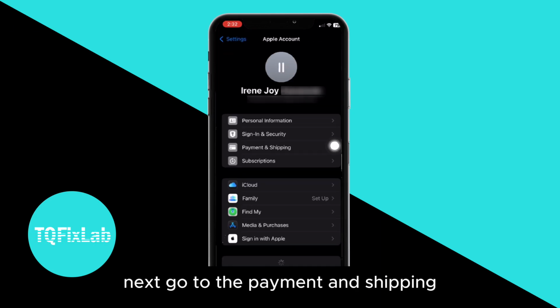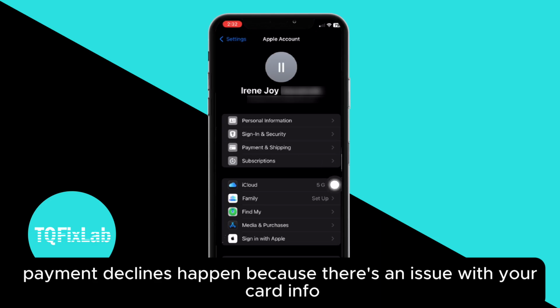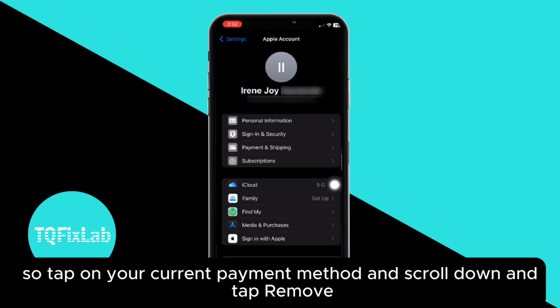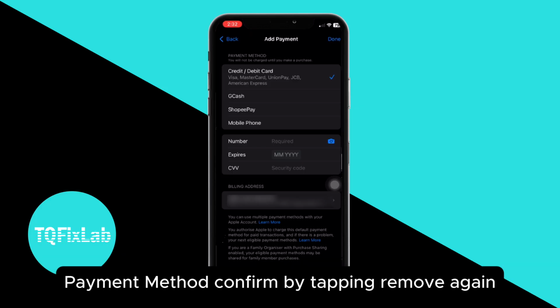Next, go to Payment and Shipping. Sometimes payment declines happen because there's an issue with your card info. So tap on your current payment method and scroll down and tap Remove Payment Method. Confirm by tapping Remove again.